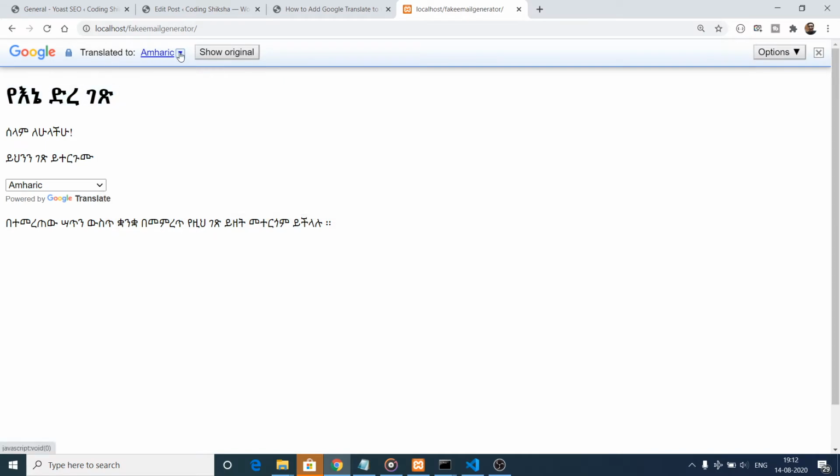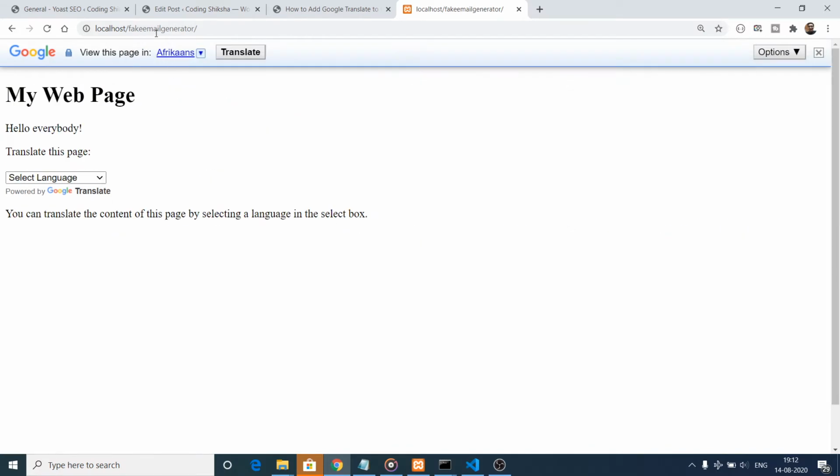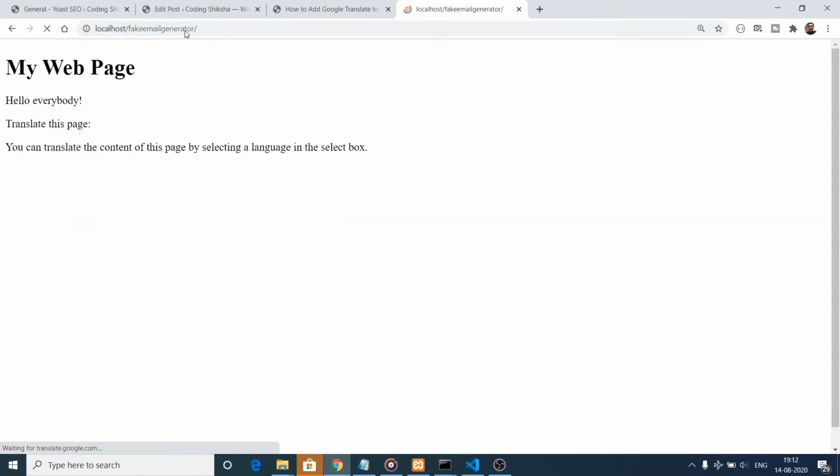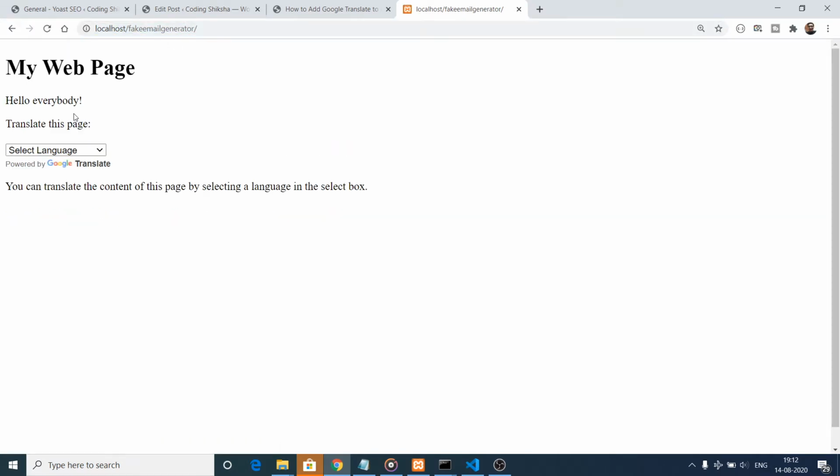I have selected this language. Let me change this to English. You will see the default language is selected as English. So the default language is English. When you load the page for the very first time, it will show the web page in English.